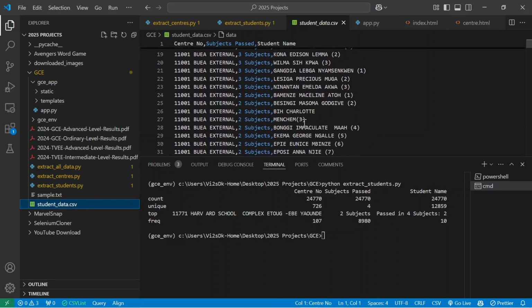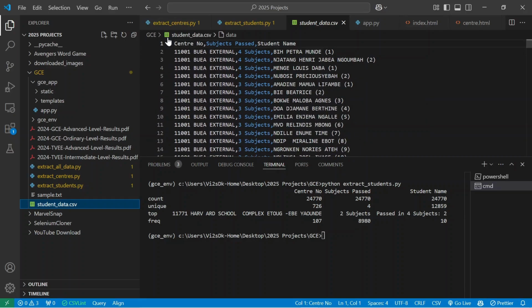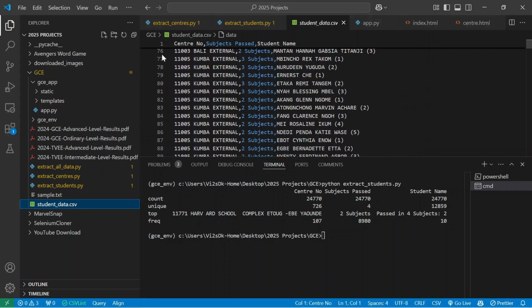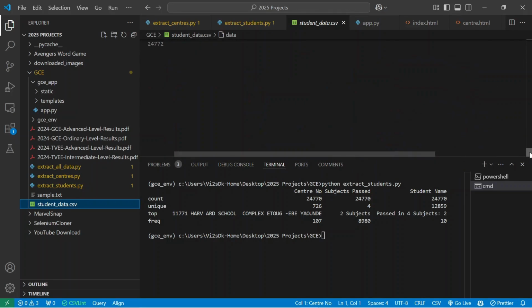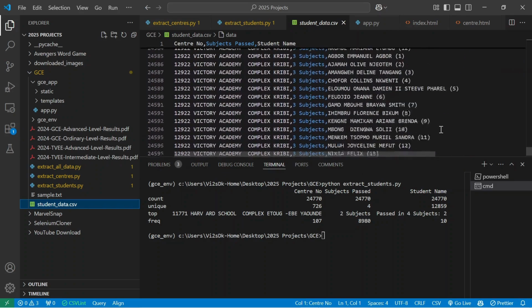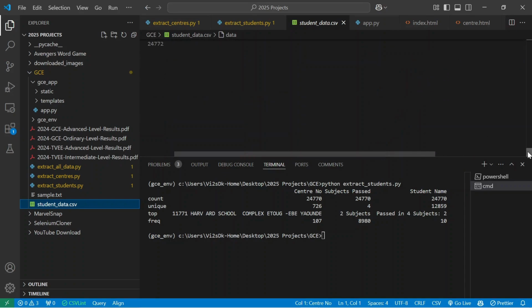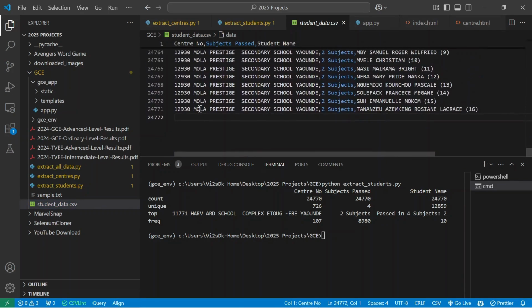So here you can see our student_data.csv that we printed out into the CSV file. Looks neat. We have all the names of the centers, the center number. We also have the subjects passed and the students' names.